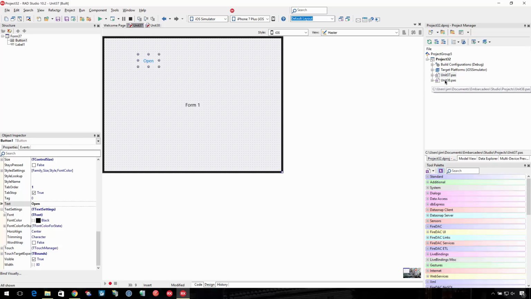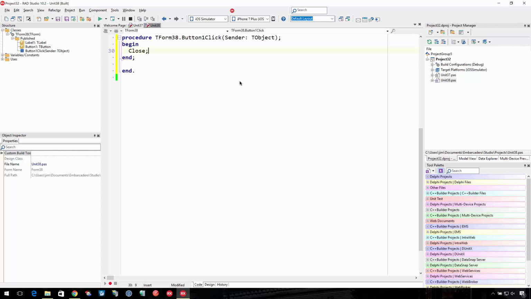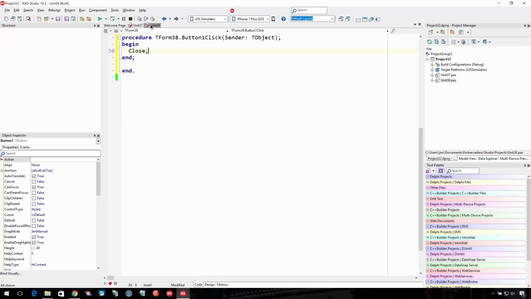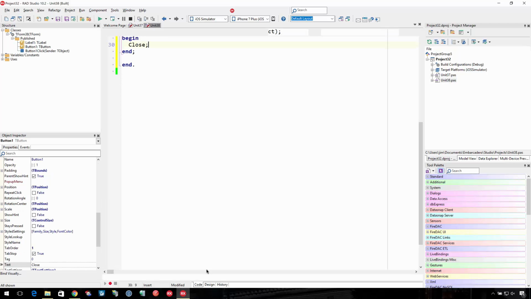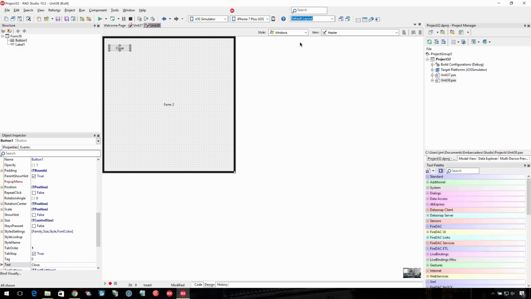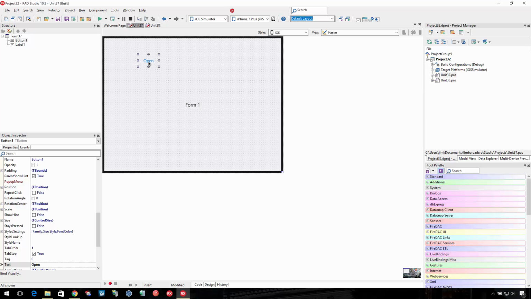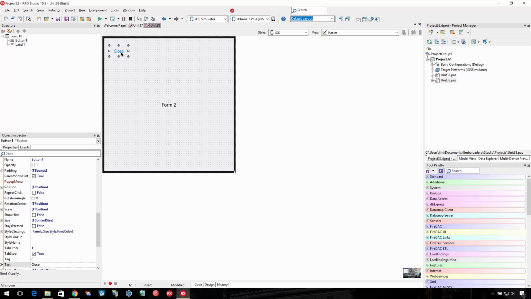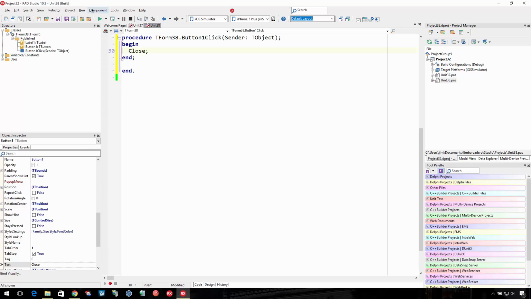I have 2 forms here, Form 1, and let's click here, Form 2. I'll put them both in iOS mode. They're not actually named Form 1 and Form 2, but I just labeled them as Form 1 and Form 2. Form 1 has a button that says Open. The Open button calls Form2.Show, and then Form 2 has a Close button, and it calls Close. I'll go ahead and run this on Windows, just so you can see the different behavior here.